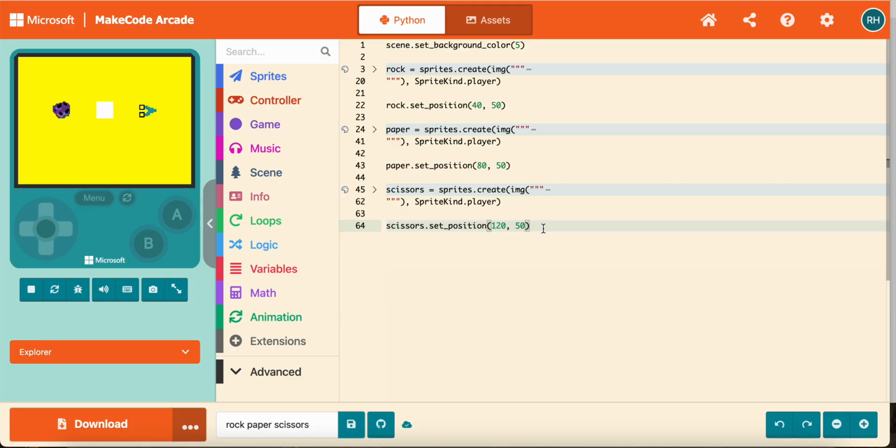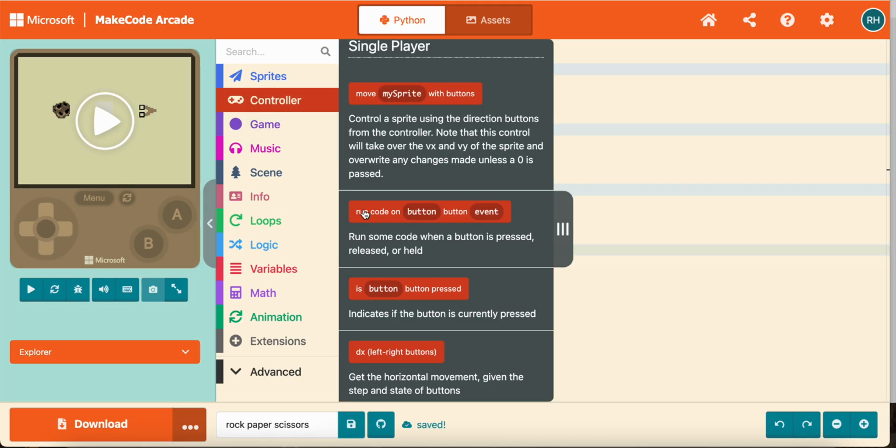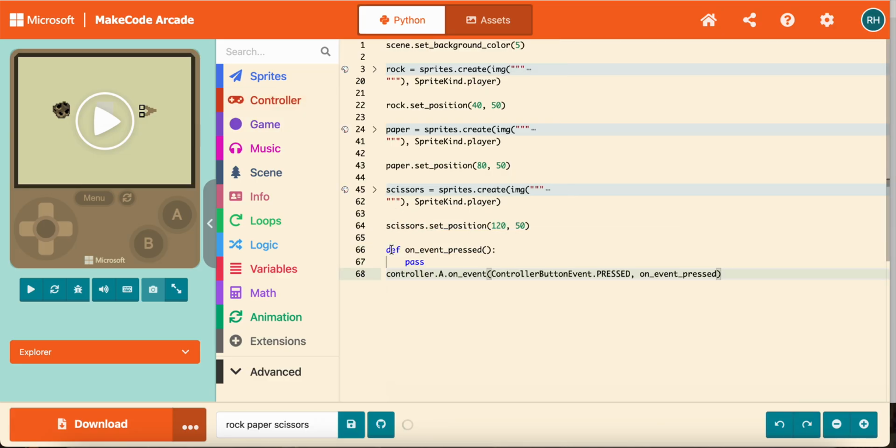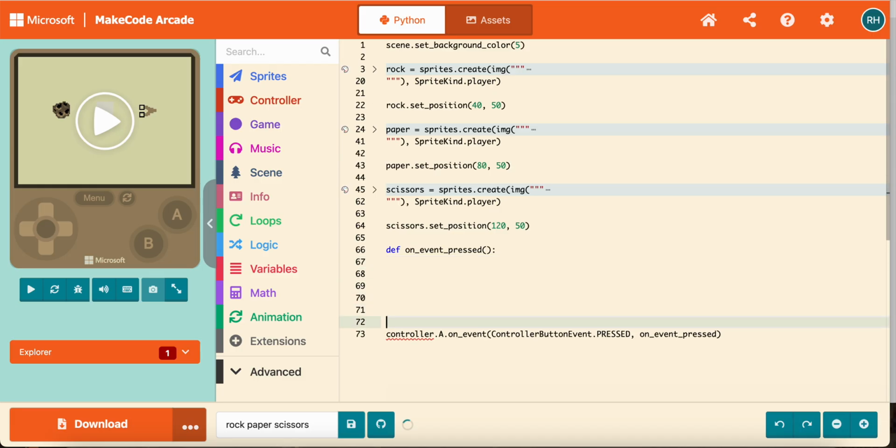Okay, so at the end of scissors.setPosition, I'm going to put my cursor. I'm going to click enter 2 times. We want to go to controller. I'm going to grab the one that says run code on button event. And I'm going to put it right there. And we do that. This pops up. This looks perfect. I'm going to put my cursor where it says pass, and I'm going to delete that. And then I'm just going to click enter a few times to give myself some space.